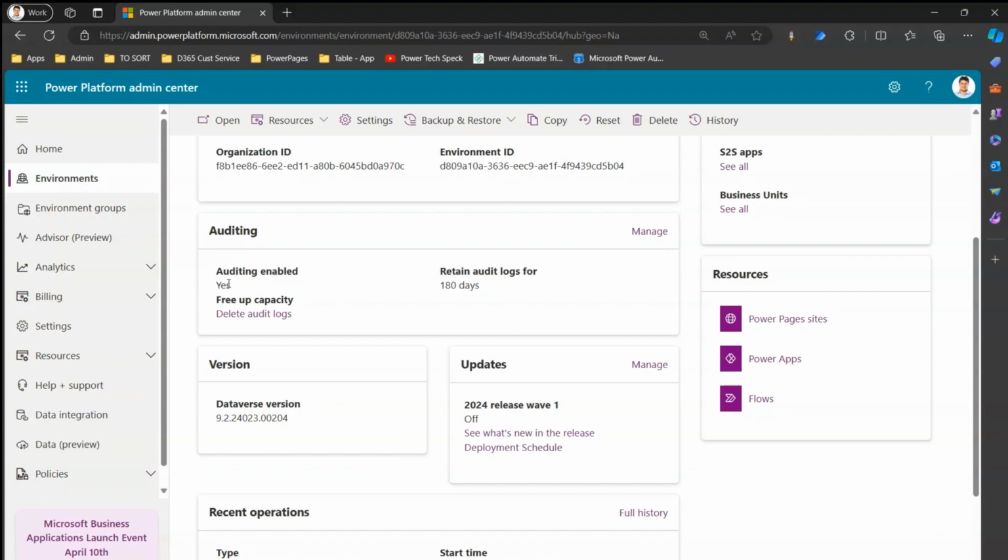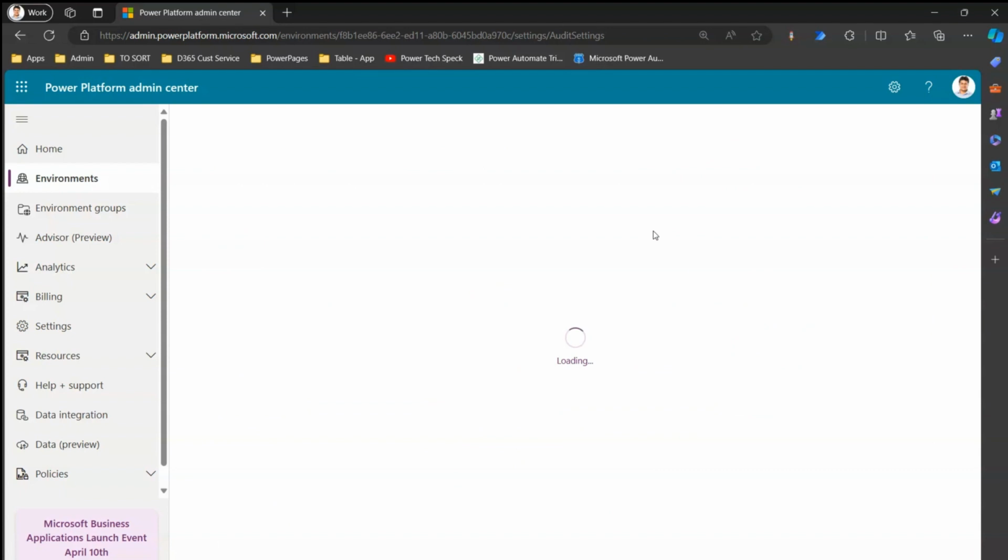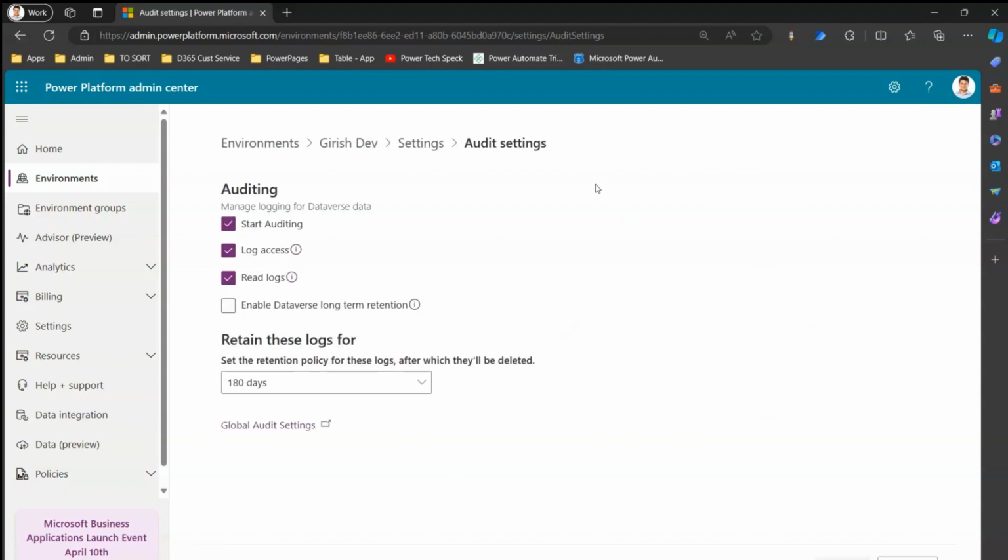If it is not yes, then you will not be able to view the audited records which were deleted by your system users or any of the users. What you need to do is click on start auditing, log access, read logs, and whatever long-term data retention you want. These are all optional components, but the first one is important. You need to start auditing all the changes happening within your system, whether it's just logging or reading. But if you want to disable log or read, you can go ahead and do that as well.